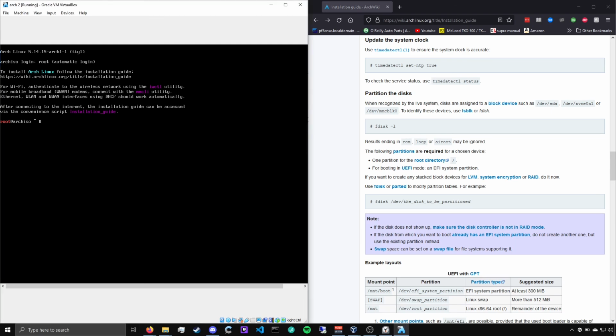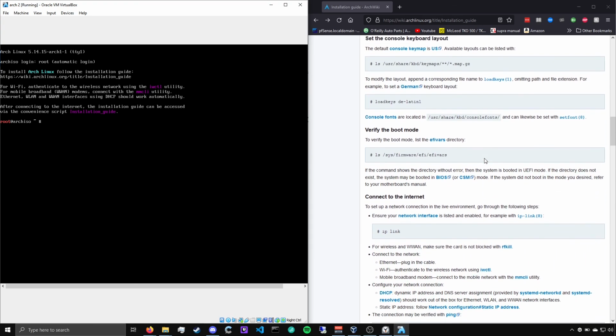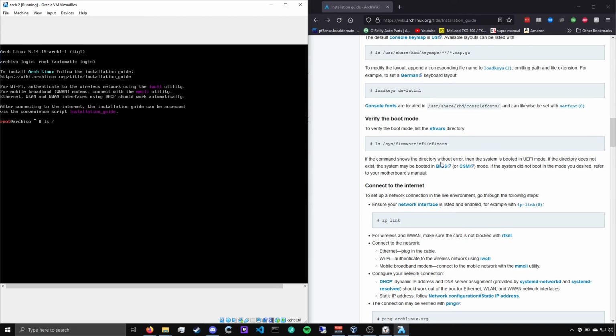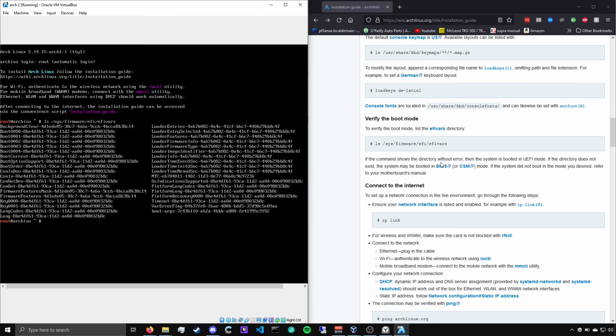So here we are, back in. Everything looks exactly the same, right? But if we do that ls command again, ls /sys/firmware/efi/efivars. See, now we get output from that command.